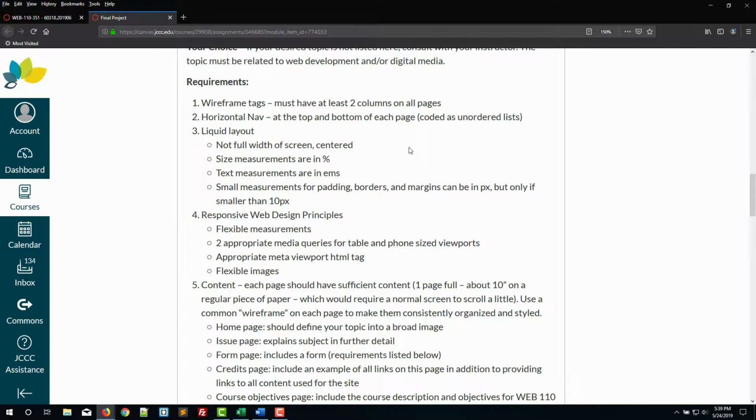Your website should not be the full width of the screen. It should be centered. Size measurements should be in percentages. Text measurements should be in ems. Small measurements for padding, borders, margins can all be in pixels, but only if smaller than, let's say, it says 10, I'm going to be flexible, maybe 20 pixels or so.